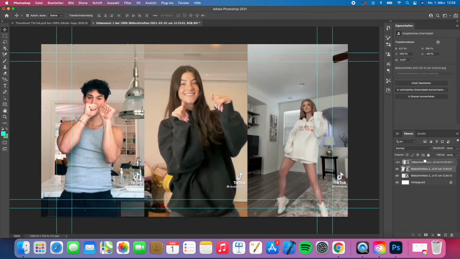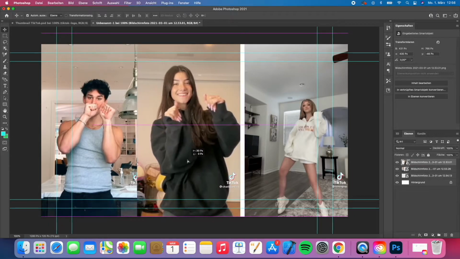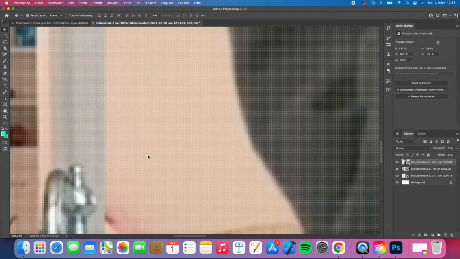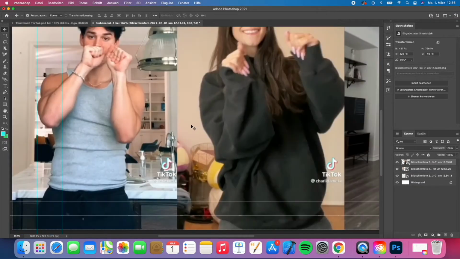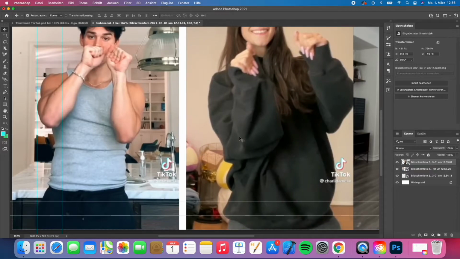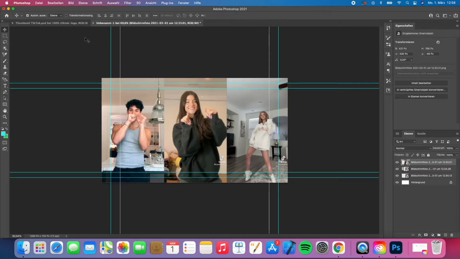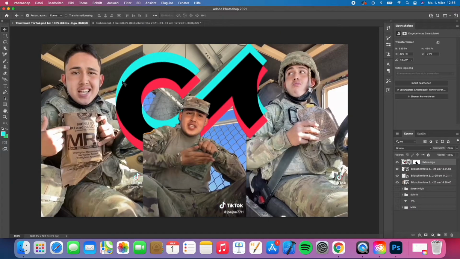The person I have in the middle, I usually put as the first layer of my thumbnail. So Charli is here the first one. Just look that there are no blank spots between the different screenshots, so that's not like that, of course, but that's perfect. When you saw my last thumbnail, I like to put the TikTok logo in the background of the middle screenshot, the person who is standing in the middle.